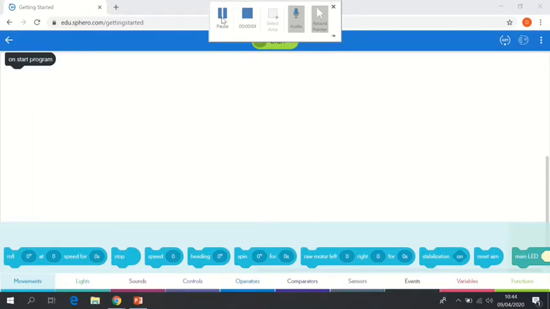Today we will be going over the basics of Sphero and the robot itself.